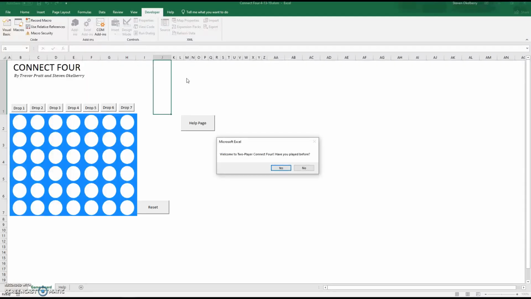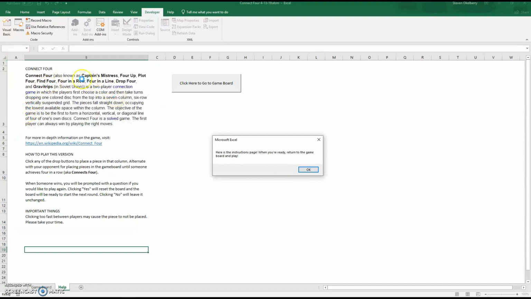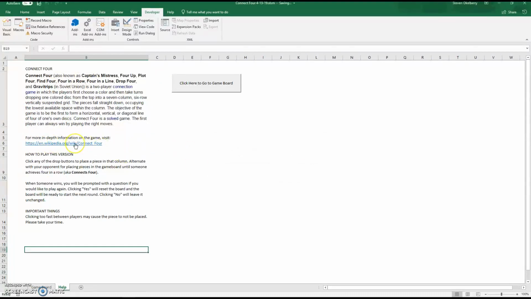Now upon opening the game, you'll be prompted with this message asking if you've played before or not. If you have, click yes and you'll be ready to play. If not, you can click no, and it'll give you a little bit of a summary about what the game is. You can click this Wikipedia link to learn about the history of Connect 4, where its origins are from, and some quick instructions on how to play this version, which I will walk you through here in just a second.